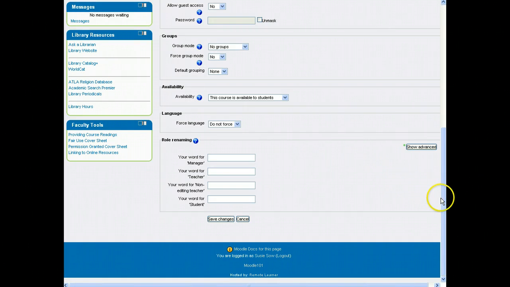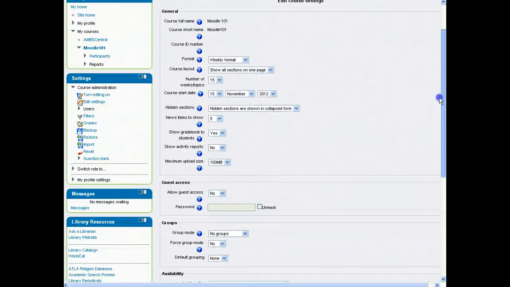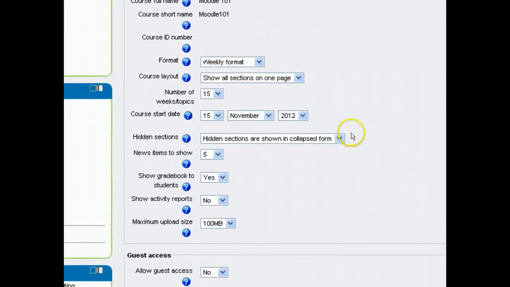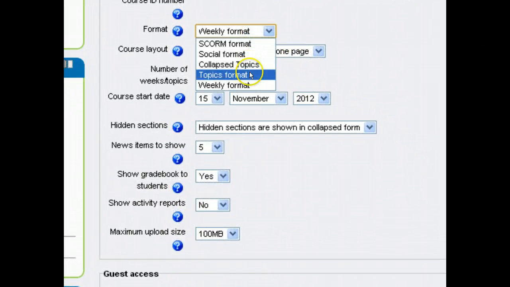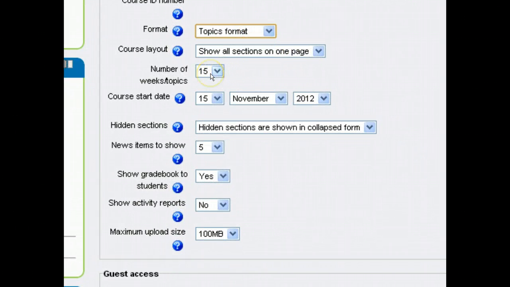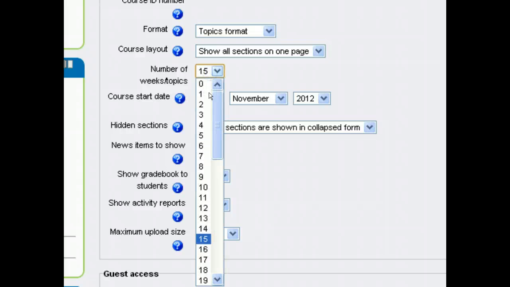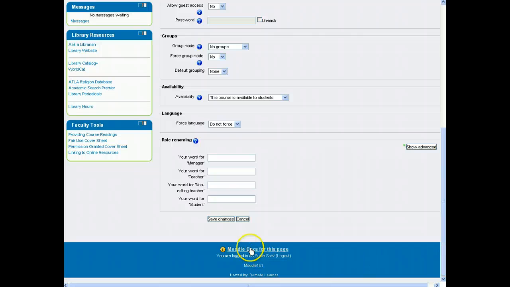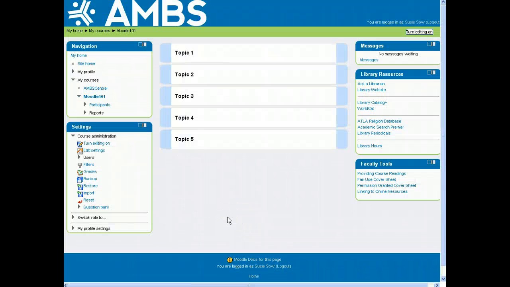With those preliminaries out of the way, let's make this course appear like it ought. First, I'll change the course format to Topics. Then, I'll change the number of topics to 5. I'll scroll to the bottom and click Save Changes. Ah, this is starting to look like a course.